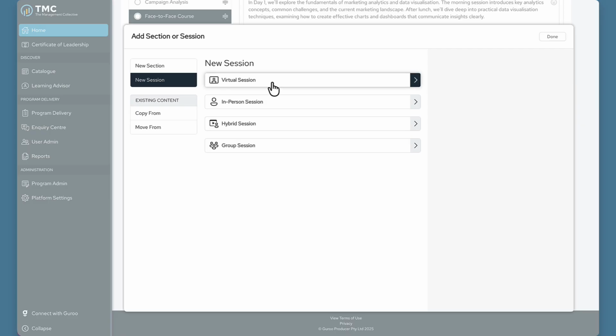We've got a few different types of sessions. The first is virtual session. This is when all of your learners will be attending remotely using video conferencing software like Zoom or Teams. The next one is an in-person session, which, as the name suggests, all of your learners are attending in person. The third option is hybrid. This is where some of your learners are attending in person, whereas others are joining via a webinar link.